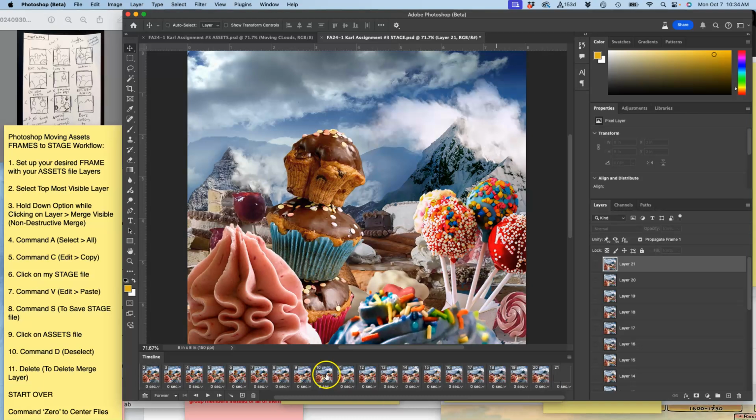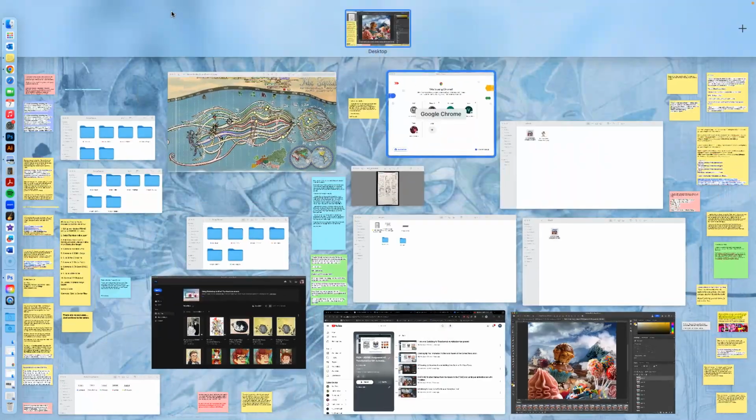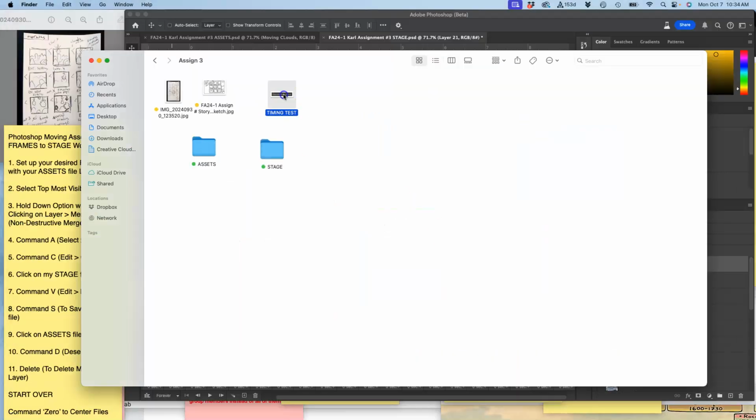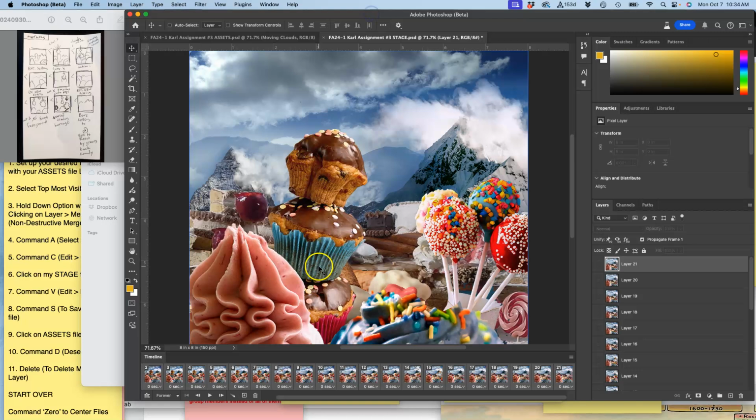Then we're going to set the timing. And remember, I made a little screen grab and saved it to my folder right here of the timing. So I did 0.35, 0.35, 0.3, 0.15, 0.15. So that will be my finished timing, but for now I'm just going to make everything 0.3, just to play it and just to see.